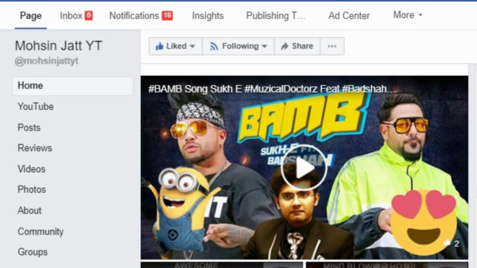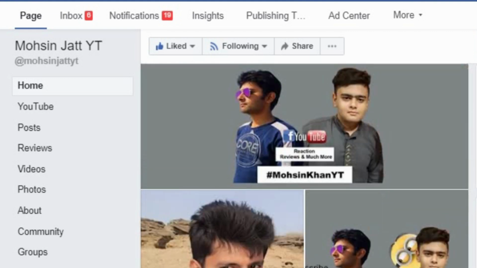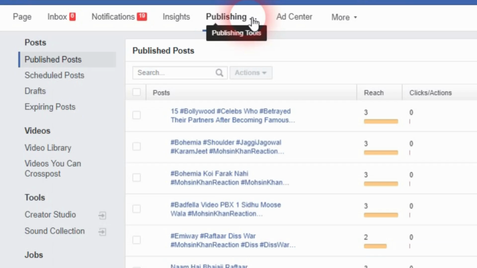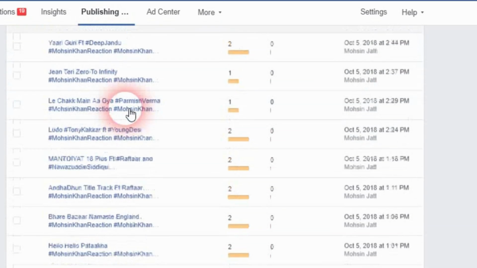So at the top, you can see a menu. I'm gonna click on publishing tools. And here we are. We can see different posts, published posts on our page.